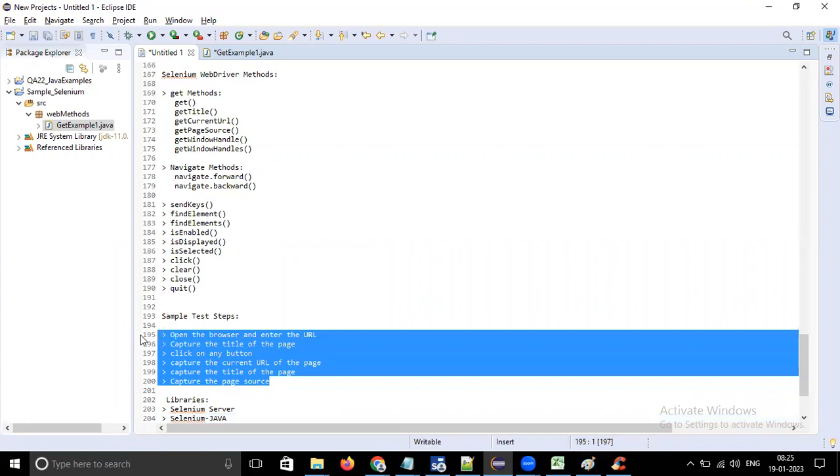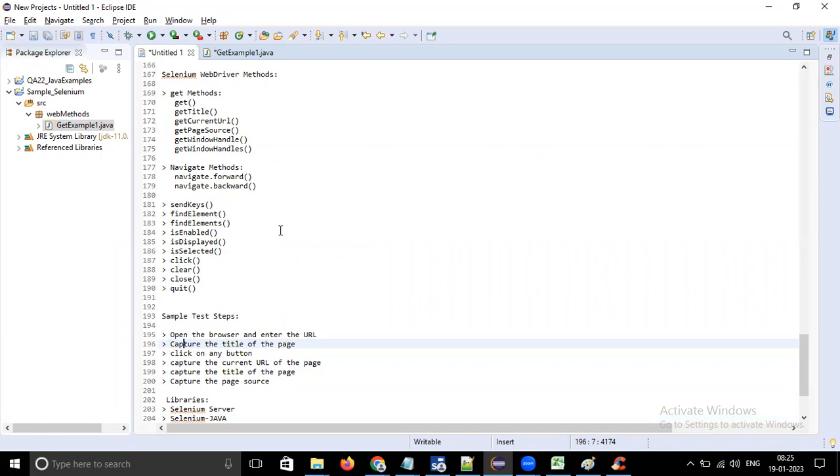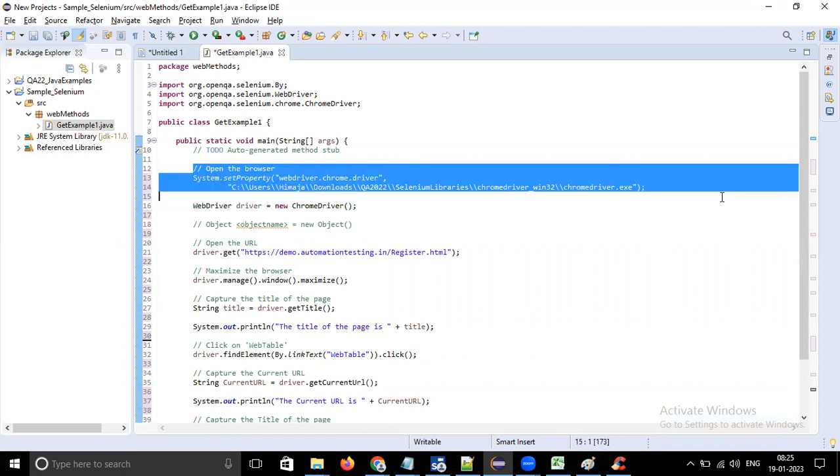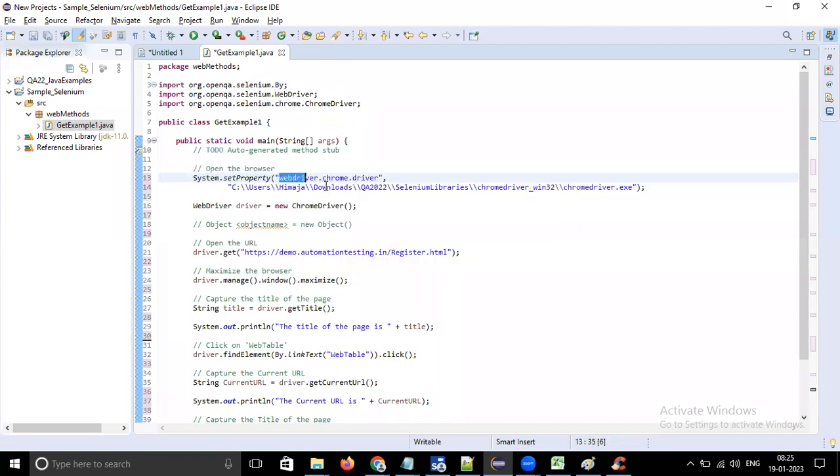In order to understand how these steps are going to work, so in order to open the browser and pass the URL, we created one sample program, out of which we started with open browser, which will deal with system property. So here we are going to provide System.setProperty, webdriver.chrome.driver, and we are going to give the path where that chromedriver.exe file is going to be placed.